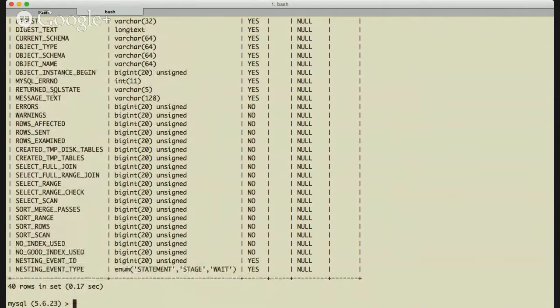whether it had any warnings, and then actually on the statement execution, if it's a DML, then how many rows it actually updated or deleted or inserted, how many rows it sent back to the client or examined, that's how many it scanned versus actually sent back in the result set. The temporary table statistics on a per statement basis.